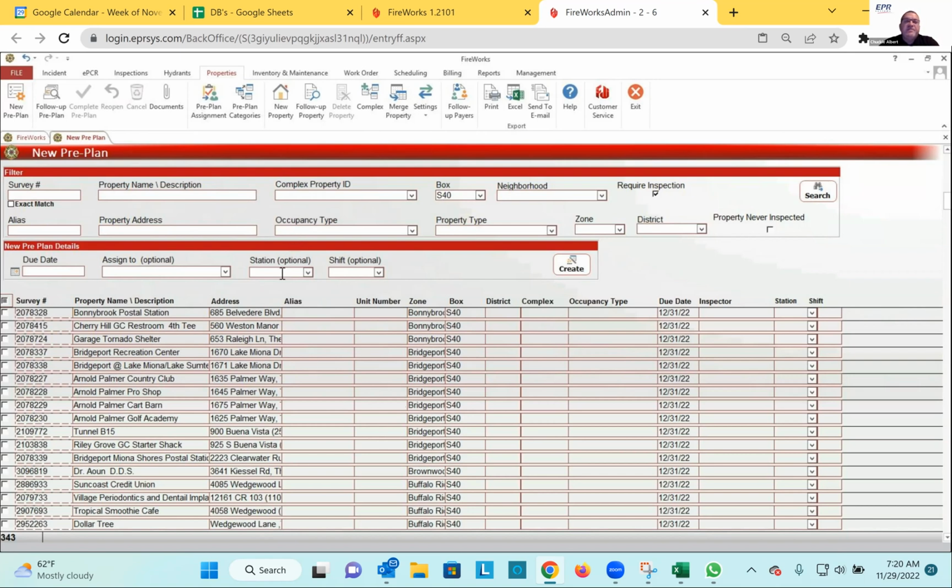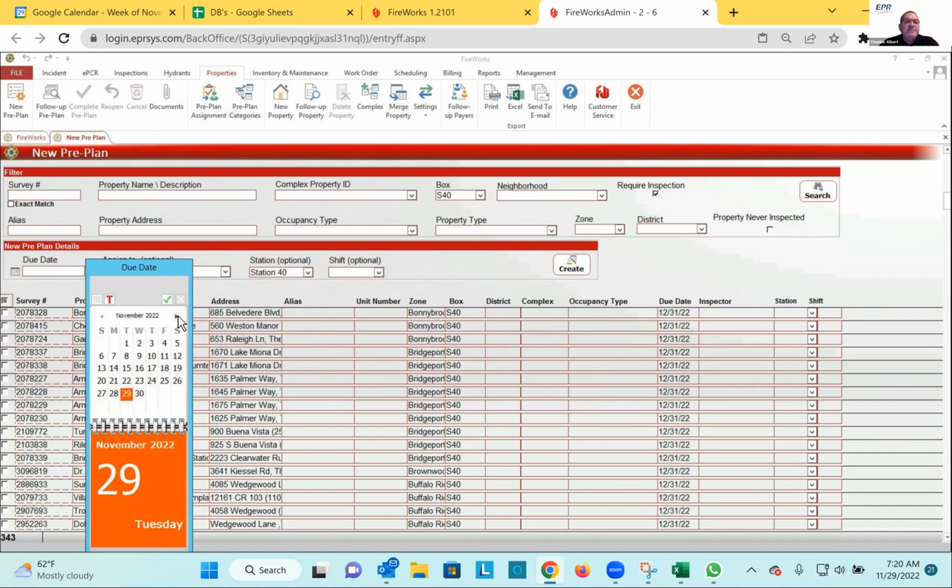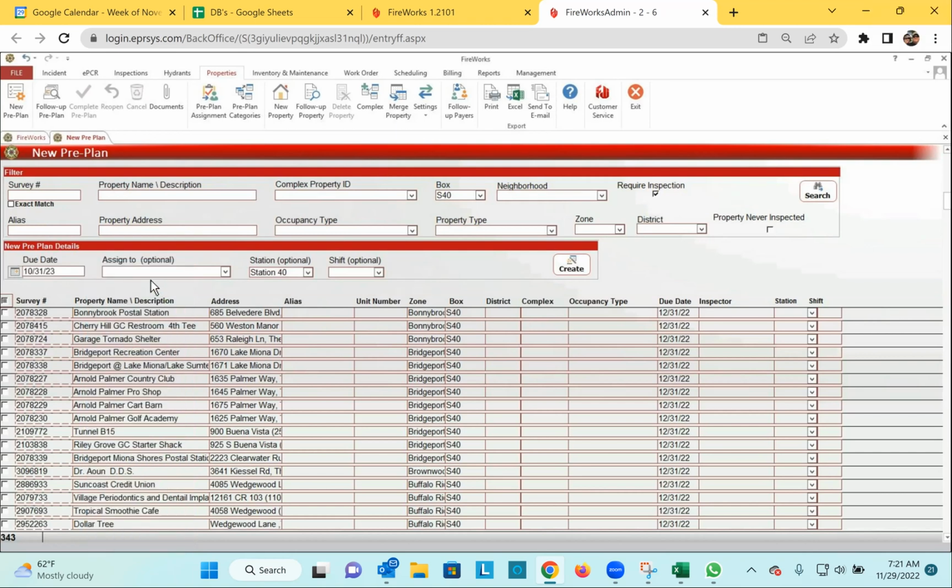I can put all of these in station 40. That's not a problem. I can do that all day long. I can put all of these with a due date of next year. I can come in here and put them into 2023, and they've got to be done. I think it was said that they have to be done by October 31st. I can put them with a due date of October 31st. So what happens there is when January 1 hits, it's going to show all these pre-plans that are scheduled, and as long as they get them done by October 31st, they'll be done.